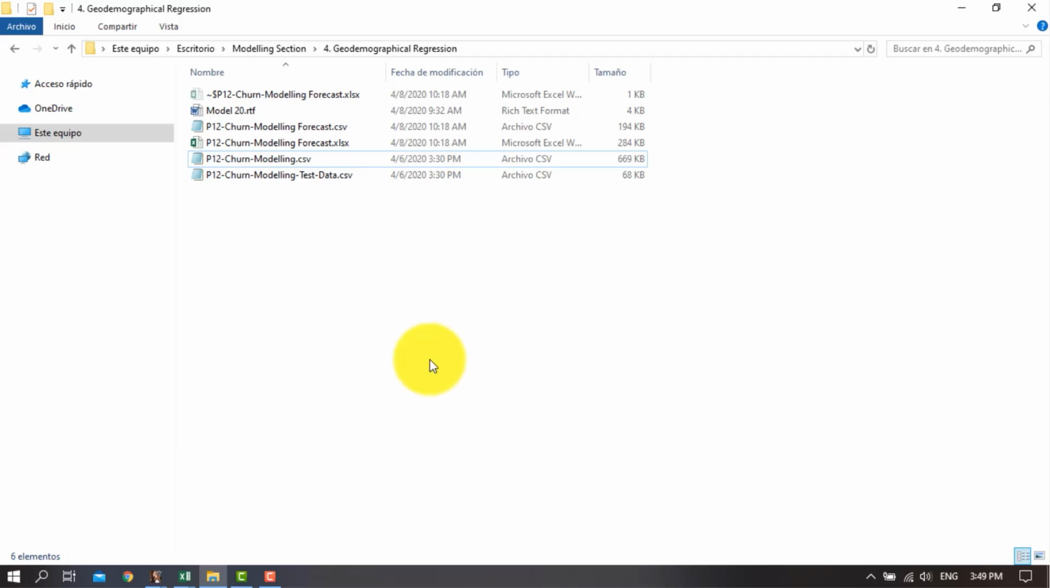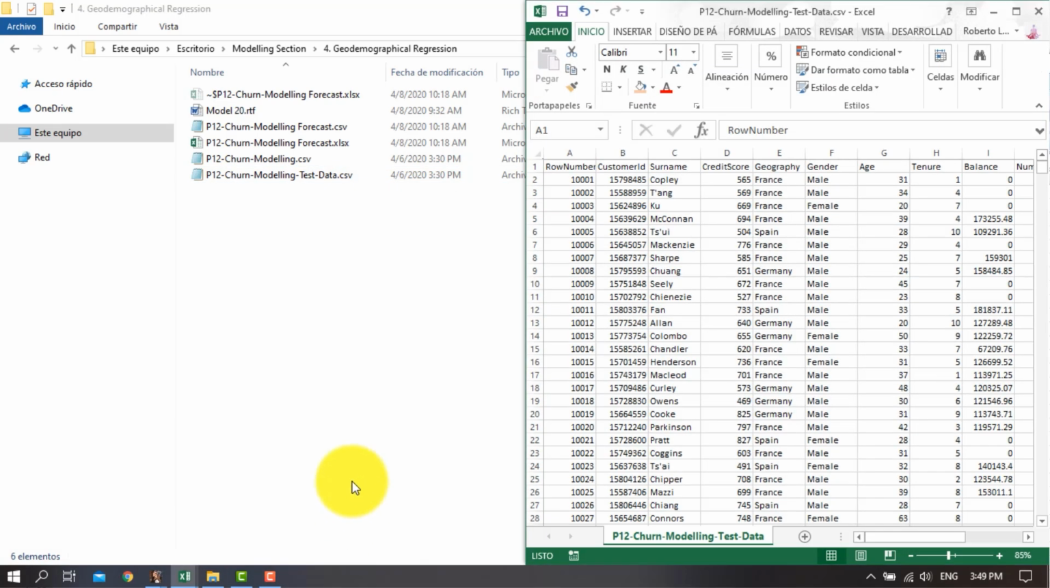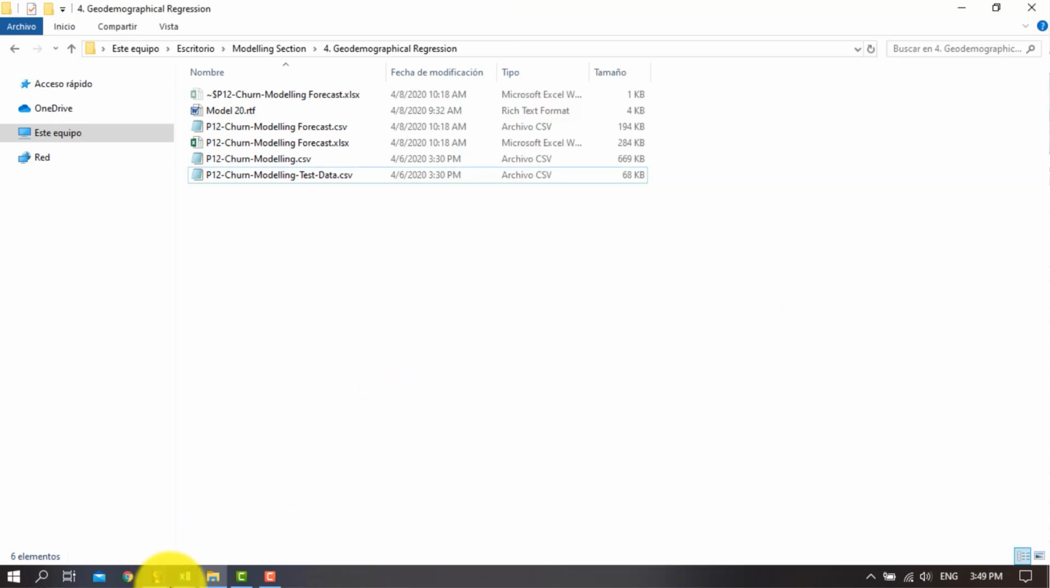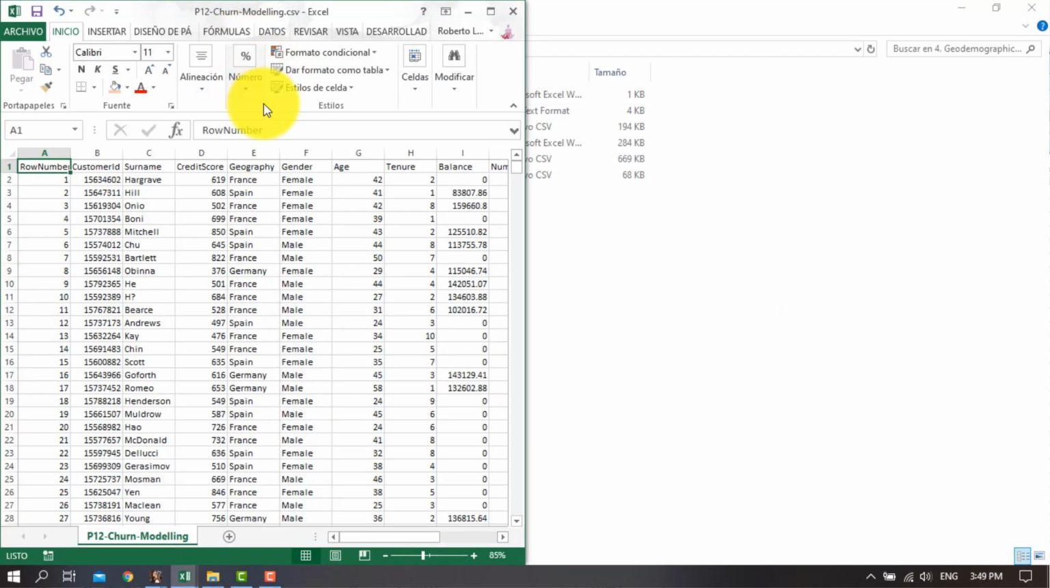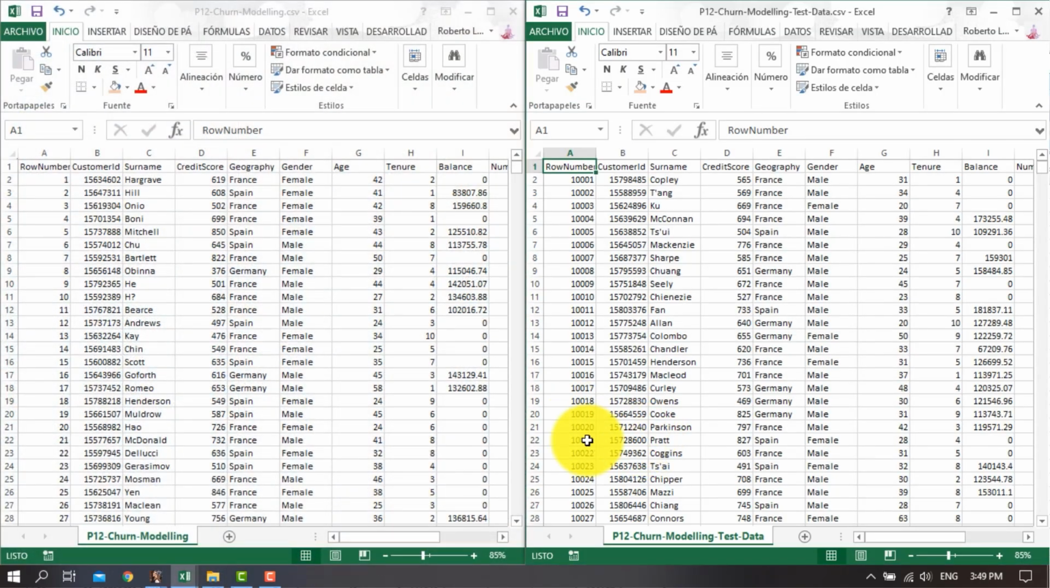So geodemographic segmentation, and here are the two data sets that we started with, churn modeling and churn modeling test data. In order to run this model on the test data, I'm going to do the following thing. I'm going to bring up Excel. I'm going to copy the normal churn modeling data set in here, and then I'm going to copy the test data set into a separate Excel file. So now I've got two of them here.